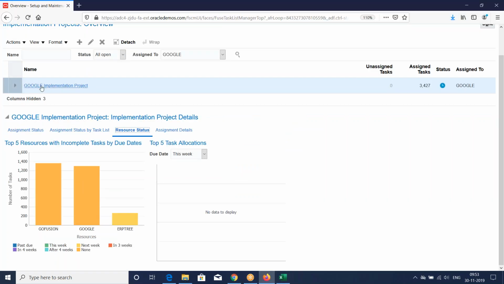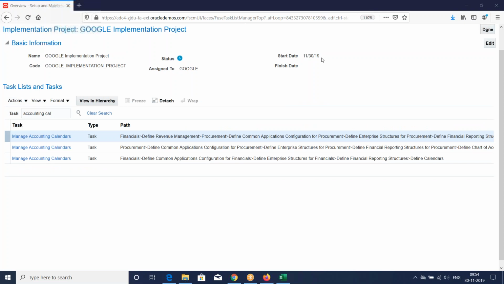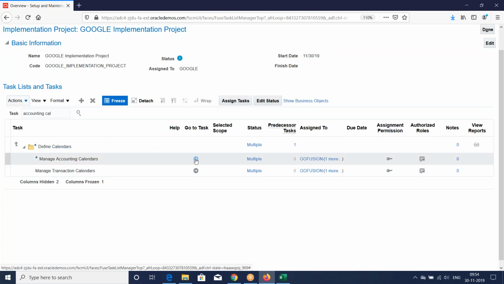This is how the system creates the setups. Now, if you want to do any setup, it's very simple. Say you want to create the accounting calendar. Simply you can search for accounting calendar. This is how you can search for it. The same task is available with different paths. You can click on any task. It will take us to the same accounting calendar creation page only. Just click on manage accounting calendars. Click on the go to task icon so that it will take us to the accounting calendar creation page.